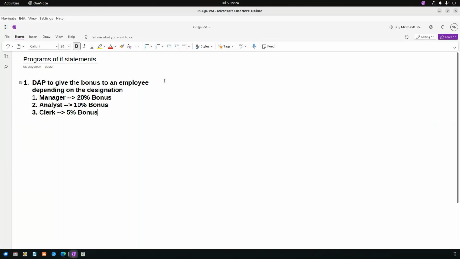Okay. So what you have to do now? You have to develop a program to give the bonus to an employee along with the salary. So develop a program to give the bonus to an employee along with the salary.